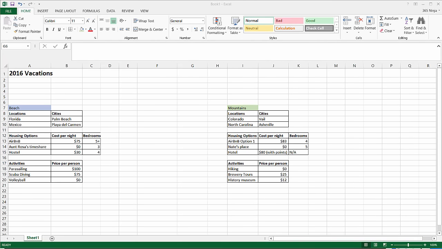Hey everybody, welcome back. Today I'm going to show you how to insert a screenshot into your Excel spreadsheet. It's a built-in functionality that makes it easy to insert a screenshot with the click of a button, as opposed to switching back and forth between applications.